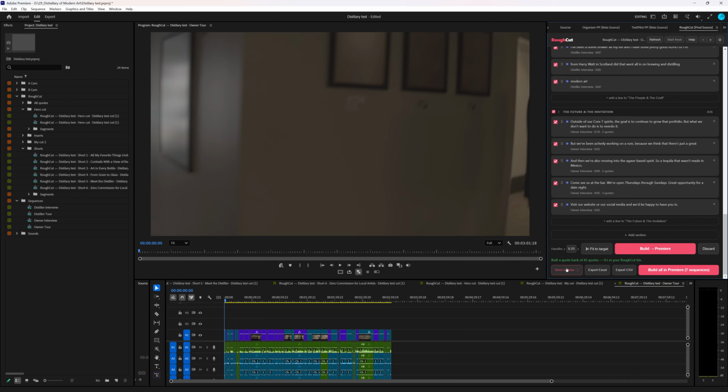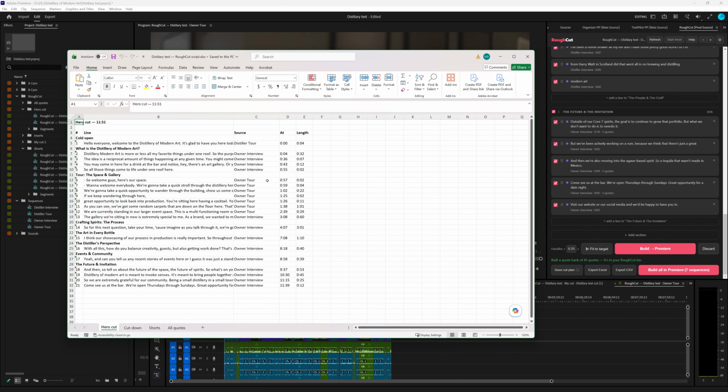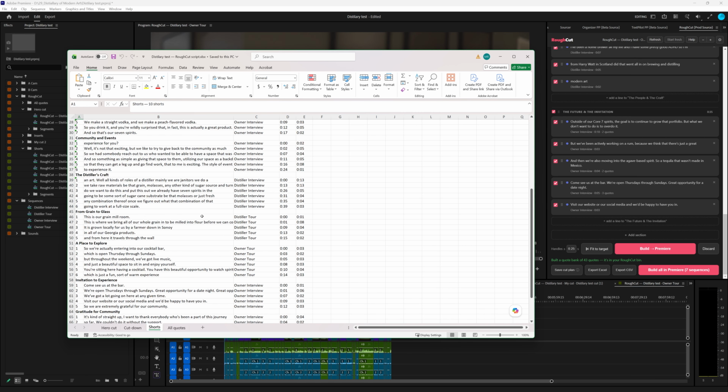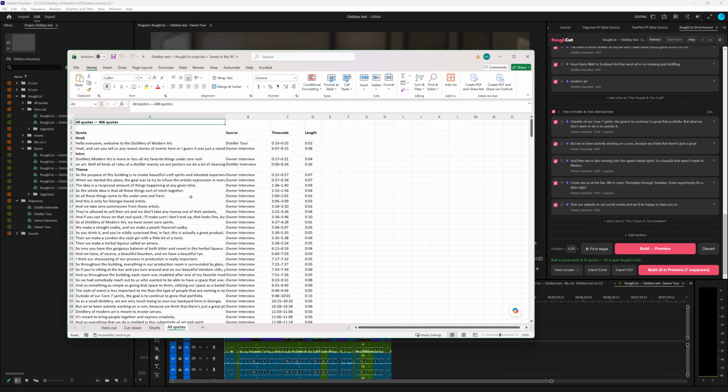At the very bottom, if you click on any of these tabs and go to the very bottom to your big build, you can click export to Excel, or CSV if you don't have Excel. And what it does is opens up this. This is an old one I exported from a different version. Because obviously if you use different AIs to build the story, the original stories are going to be a little different because they're different every time. Here's your hero cut, the cut down that I did for another one, all the shorts. I did like 10 shorts for another one, and the all quotes.